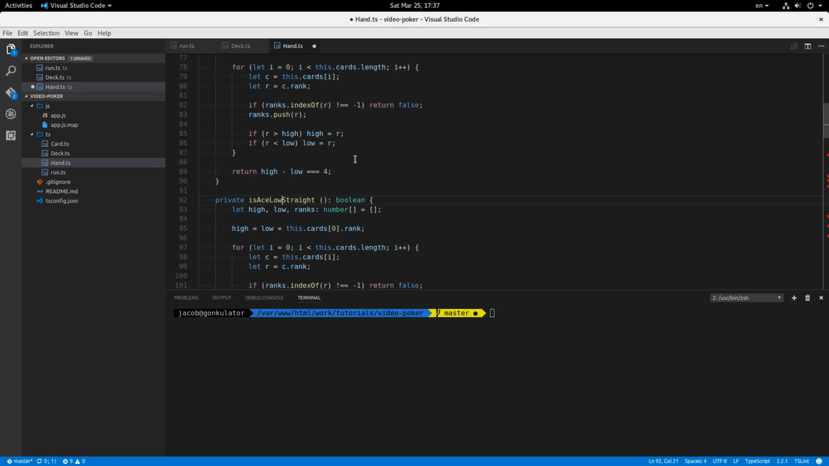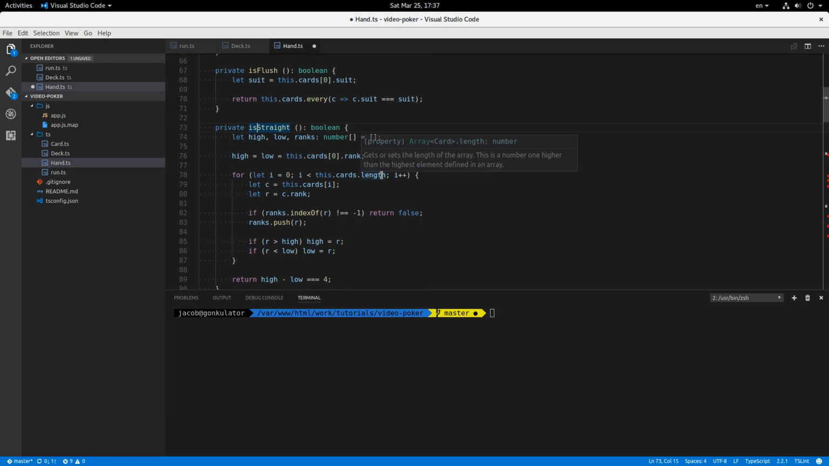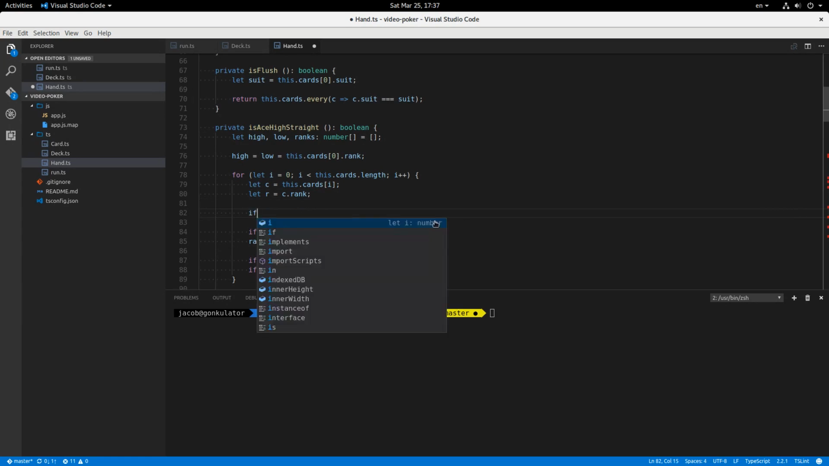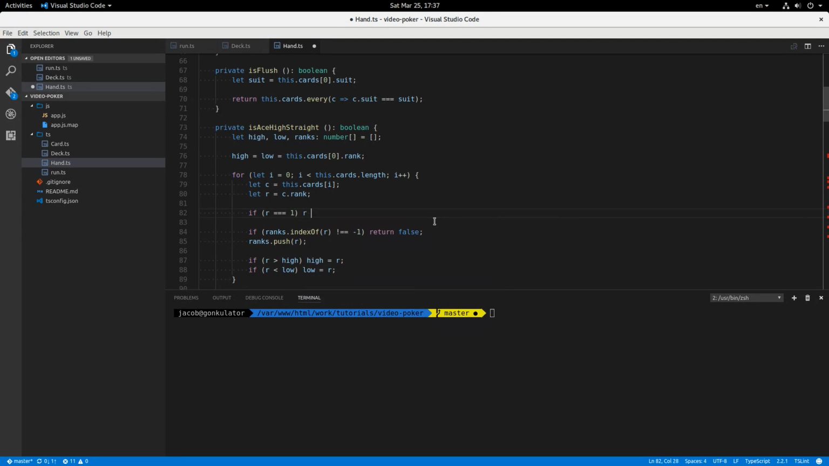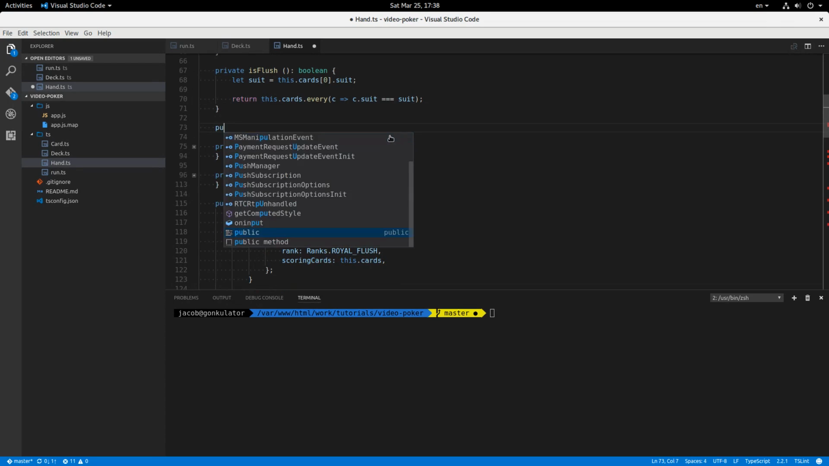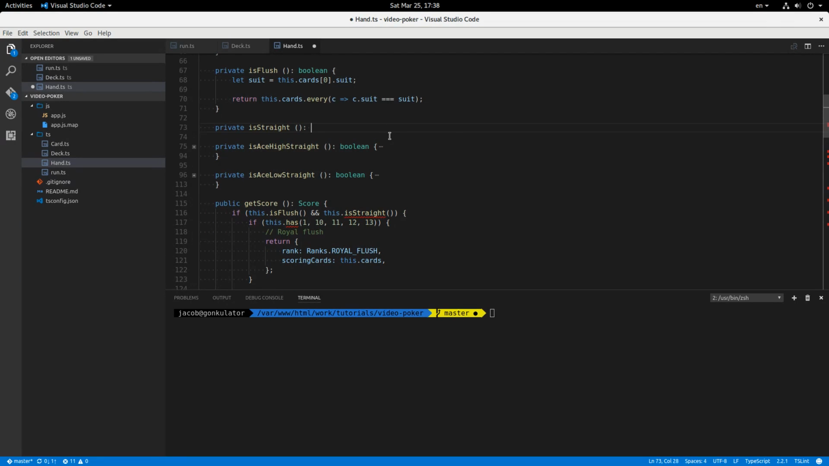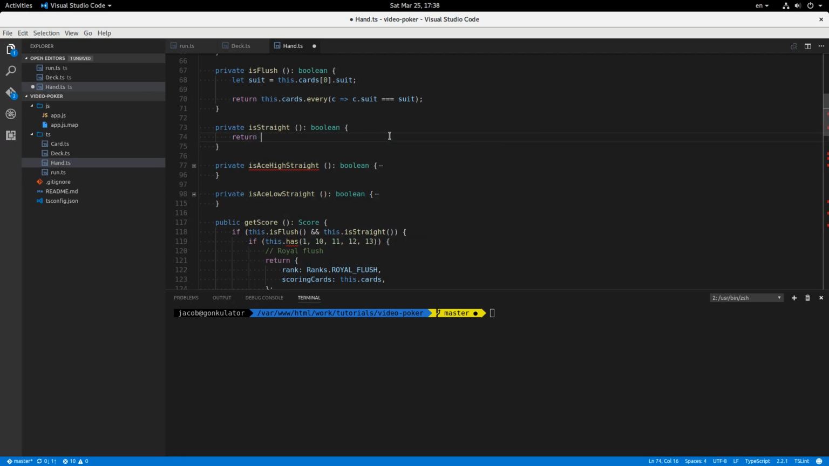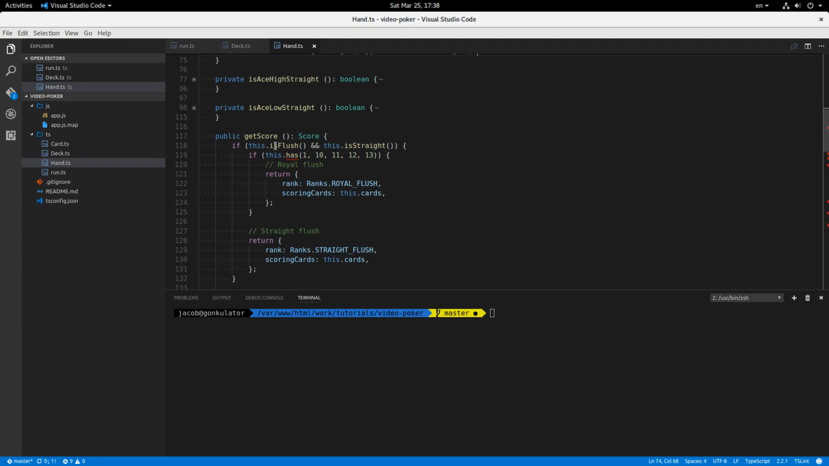Is ace low straight, so that'll be the one we just wrote, and is ace high straight. And the only change here is if r equals 1, r equals 14. I realize that this is definitely not as optimized as it could be. Well, I mean, it's simple enough for now. So then we'll define another method up here. We'll say private is straight. It'll return a boolean. Return this dot is ace high straight, or this dot is ace low straight. So much duplicate code running, so unoptimized, but it's fine. So we have those 2 implemented.